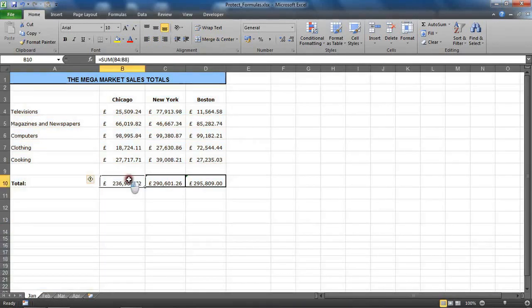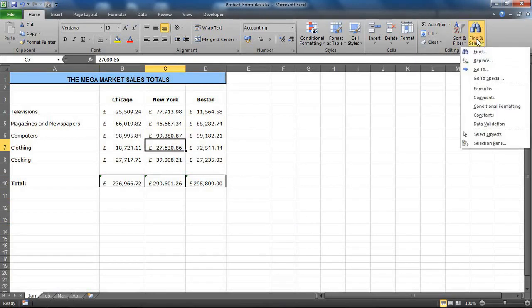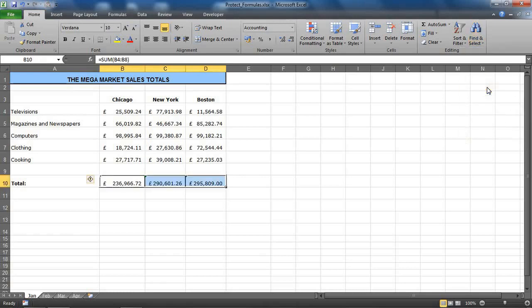I get these little triangles warning me where the formulas are. Are you crazy? Why would you do that to formulas? I'm not going to. What I'm next going to do is go to the Find and Select button on the Home tab, and sorry, I'm going to go to Special. I'm going to Formulas. I'm going to select all the cells of this spreadsheet that have a formula in them. So when I click that, it selects the cells with a formula, selecting only them.